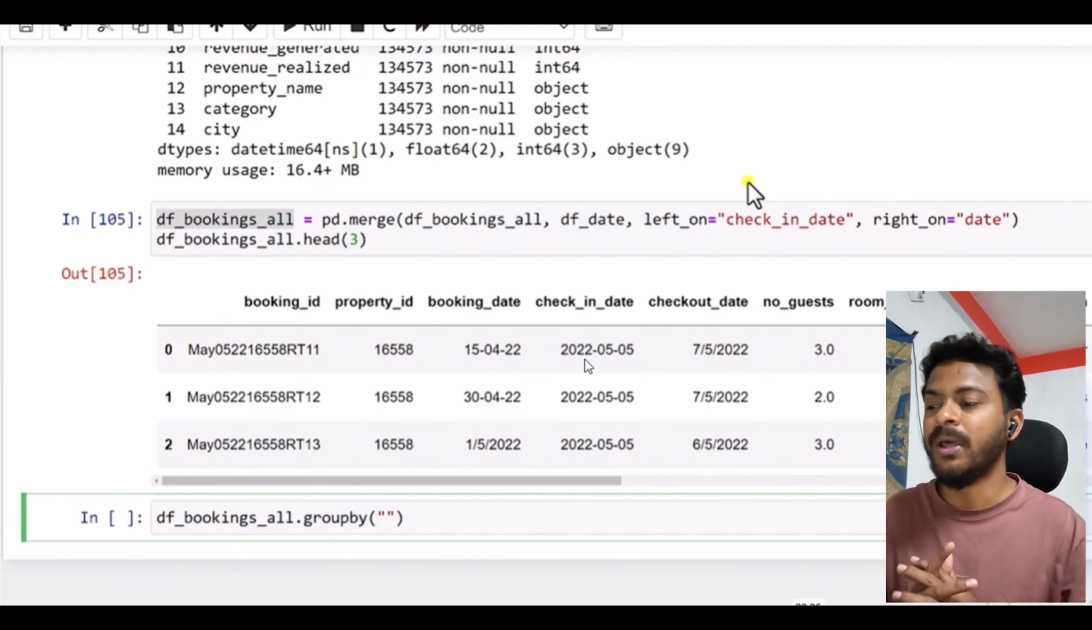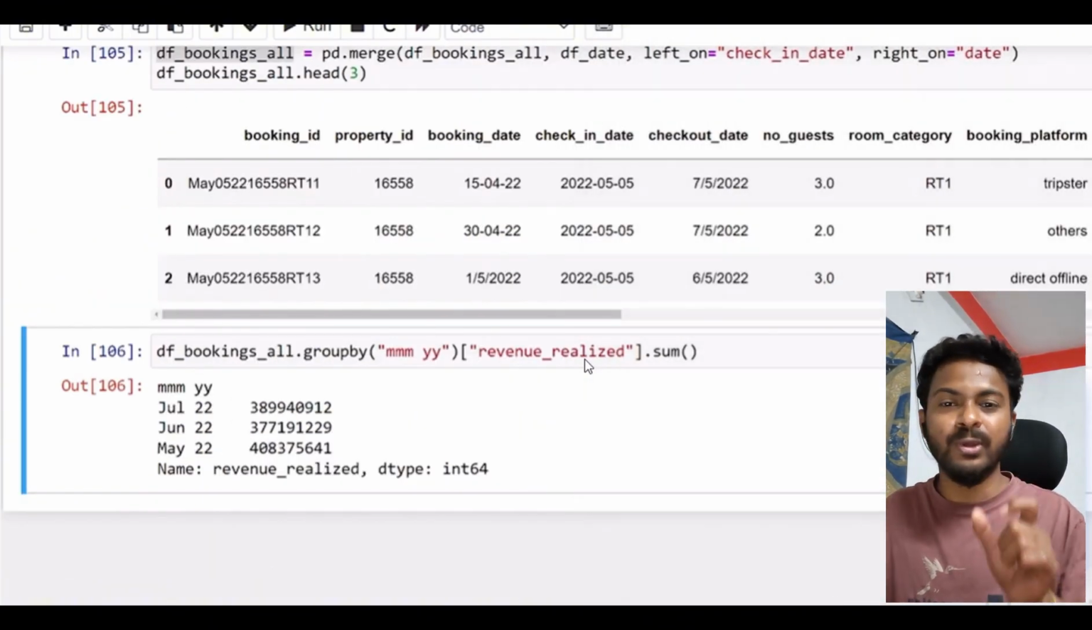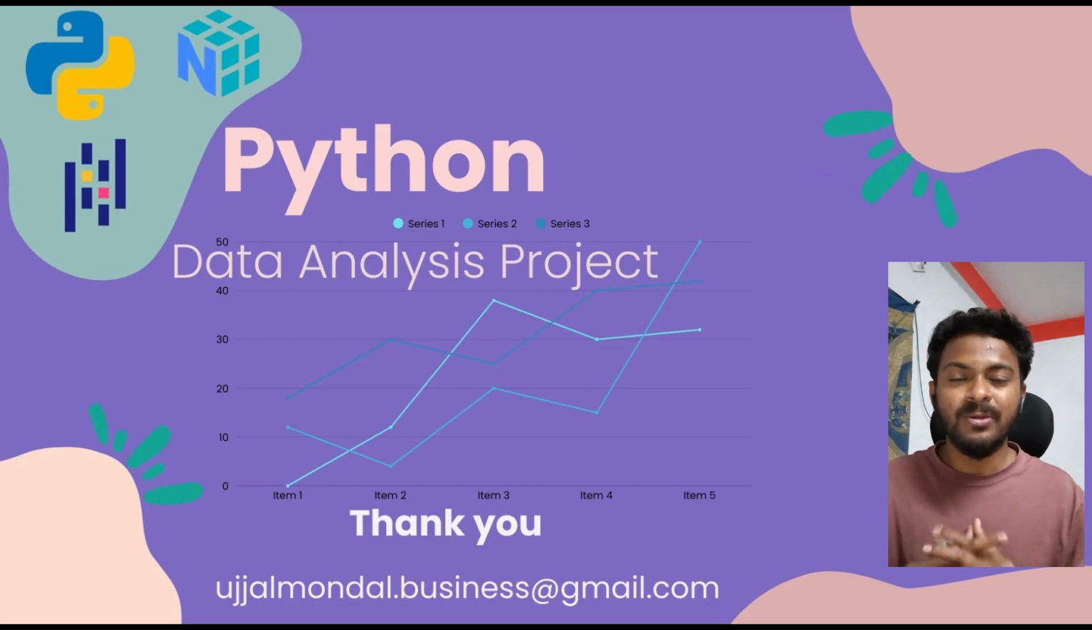I use the group by, df booking all dot group by, then the MMYY, which represents the months, then the revenue realized dot sum, the total of the revenue. By using this, I have all the information like all the months June, July, May, and their revenues. So yeah, this was all about the project.